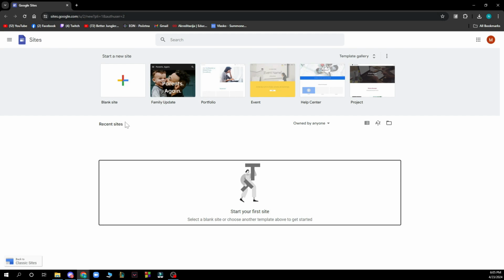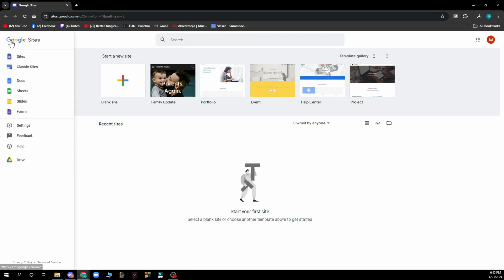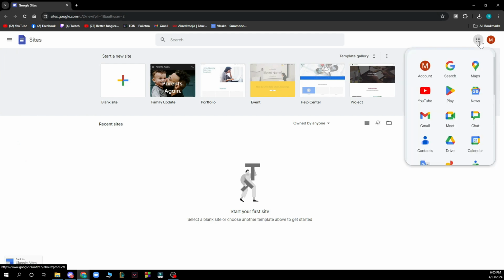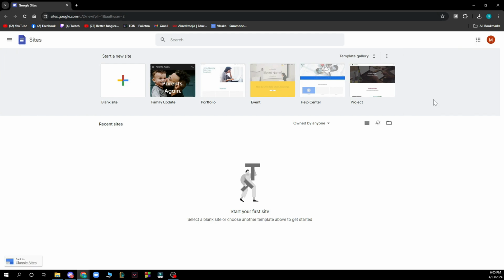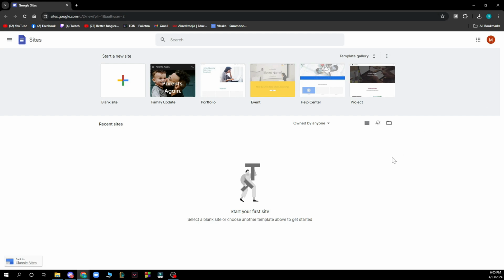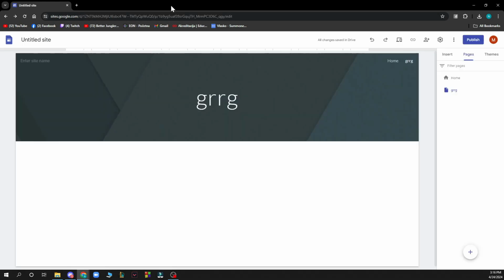Here also you can see recent sites and who they are owned by. And here you can of course start your own site. As you can see in the top left corner guys, we have Sites, Classic Sites, Docs, Sheets, Slides, Forms, etc. Some other stuff about Google. And in the top right corner we have everything about your Google account, where you can go of course and log out if you want. Now guys, let's see how you can actually make a quiz on Google Sites.